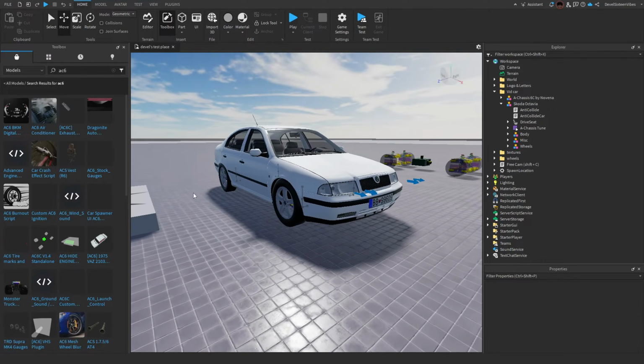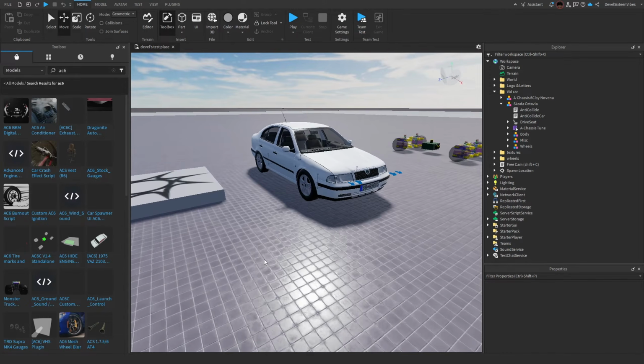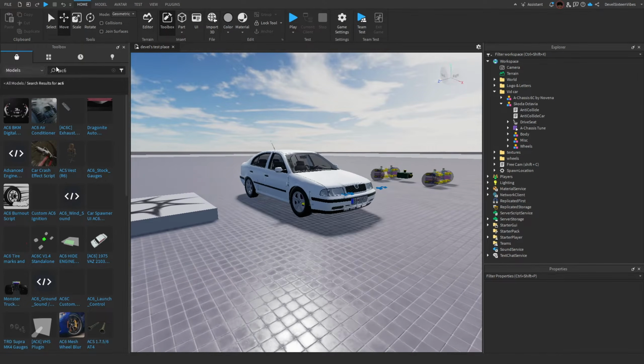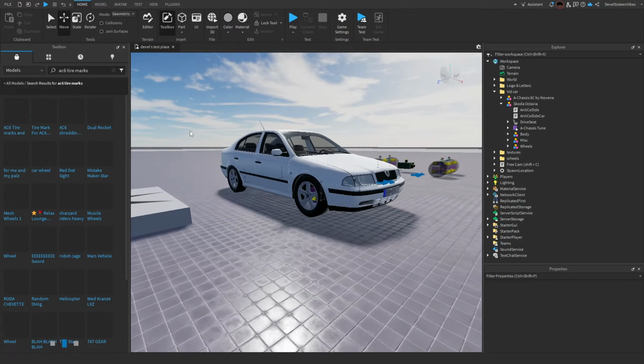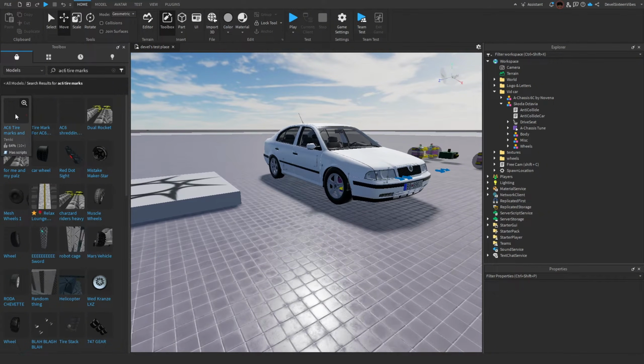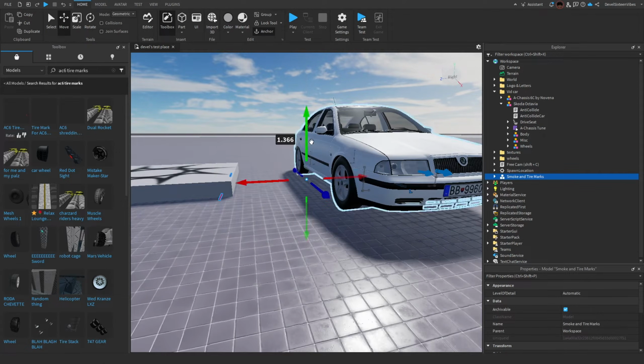Alright, next up on what to add to your slot car, we're going to be doing tire smoke. So in order to do tire smoke, you can just search up a C6 tire marks like that, and then it should be the first option that appears right here. So you want to insert that in, and you're probably wondering, how the heck do you do this?